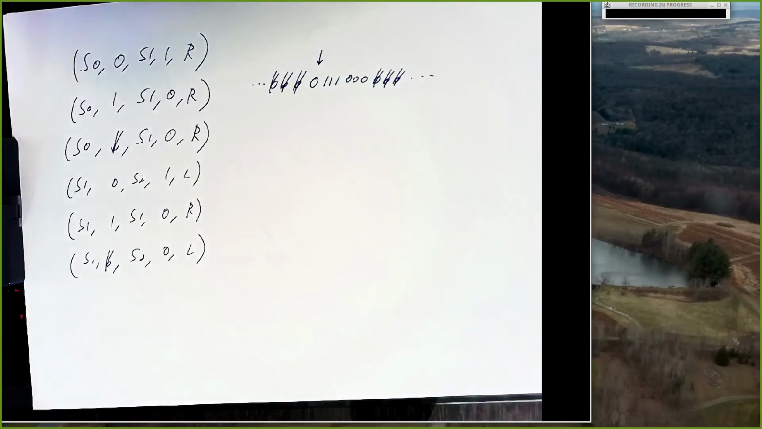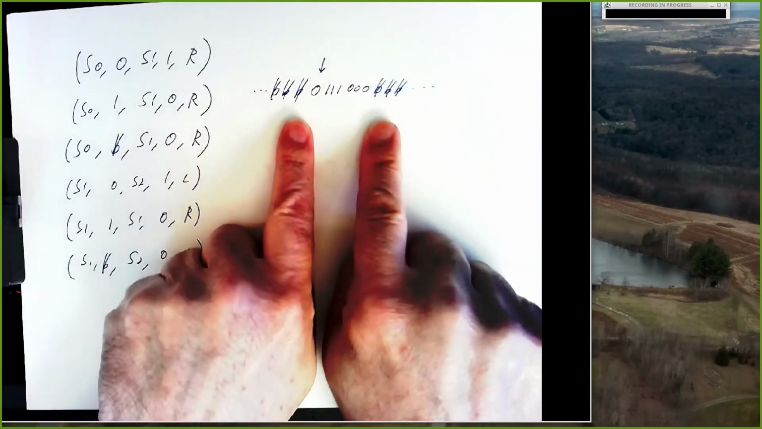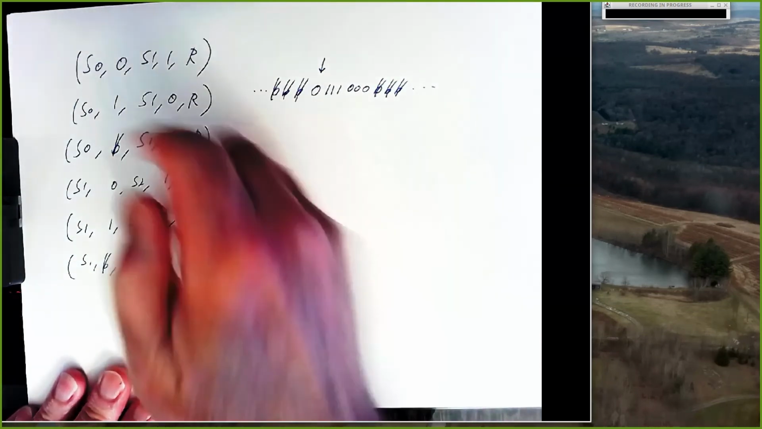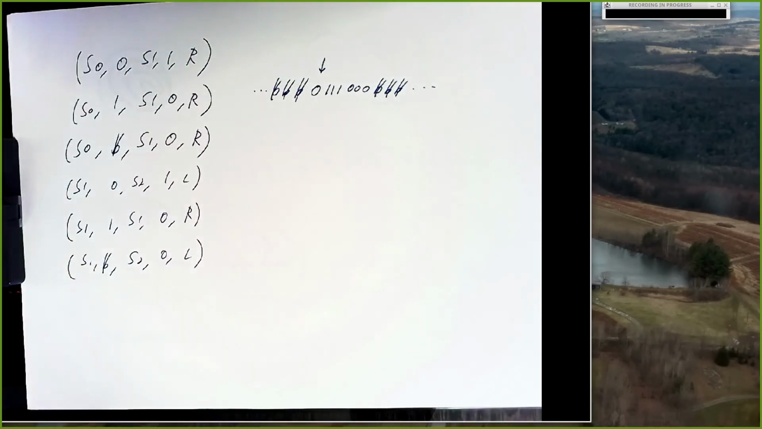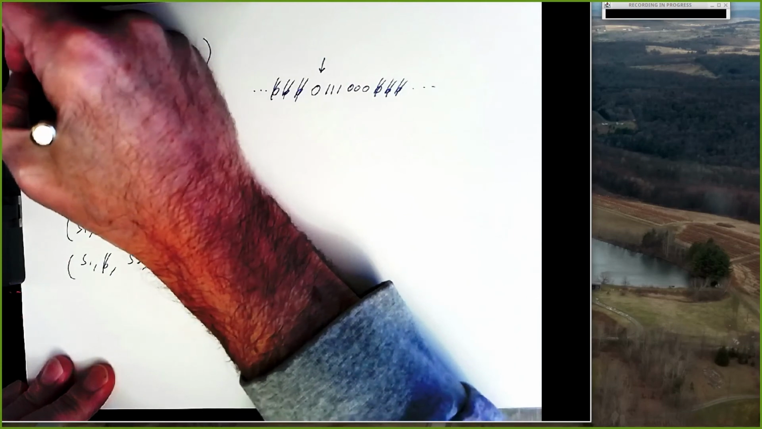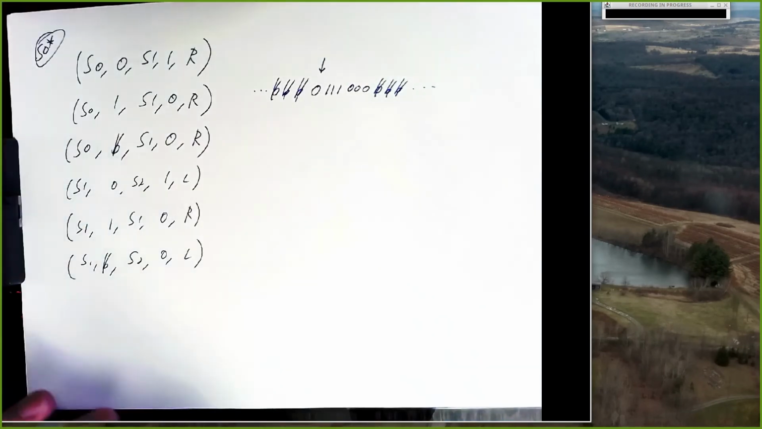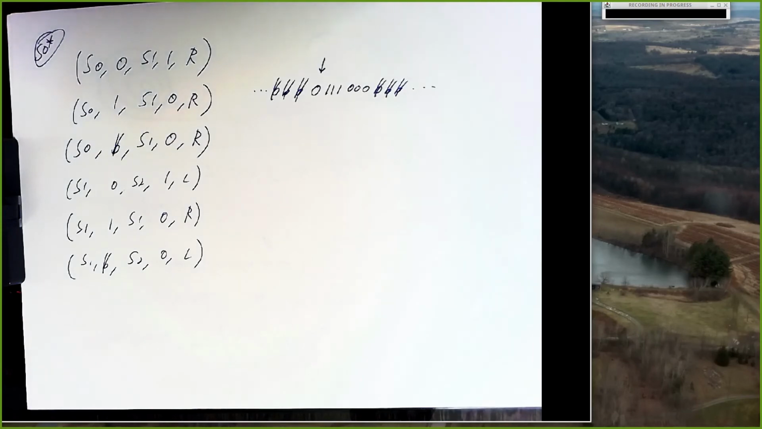So this is a typical setup. Here's what the input tape looks like. Here's where the read-write head is sitting. Here's the list of state transitions. And S0 is our initial state. And the question is, what does this machine do? And I have no idea. I'm making this up as I go.